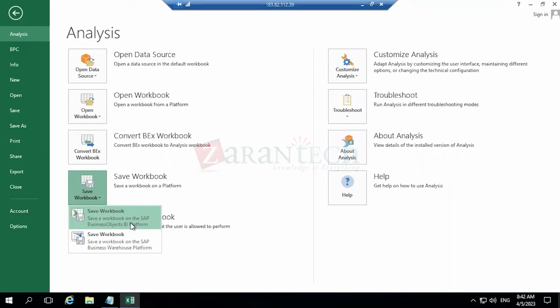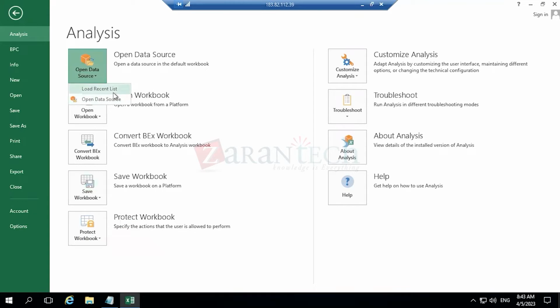Now this is for the saved workbook. For the first time, when you wanted to create something, there is nothing saved. What do you need to do? You need to prepare the data, or you have to connect to get the data. For that purpose, you have to use this option called open data source.